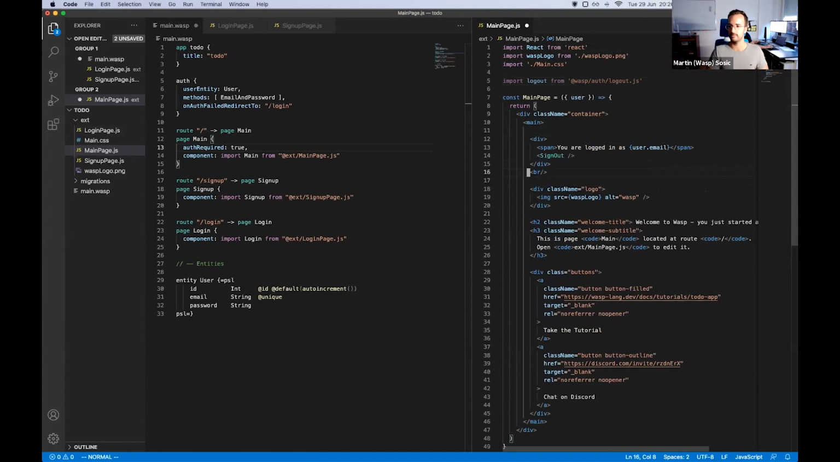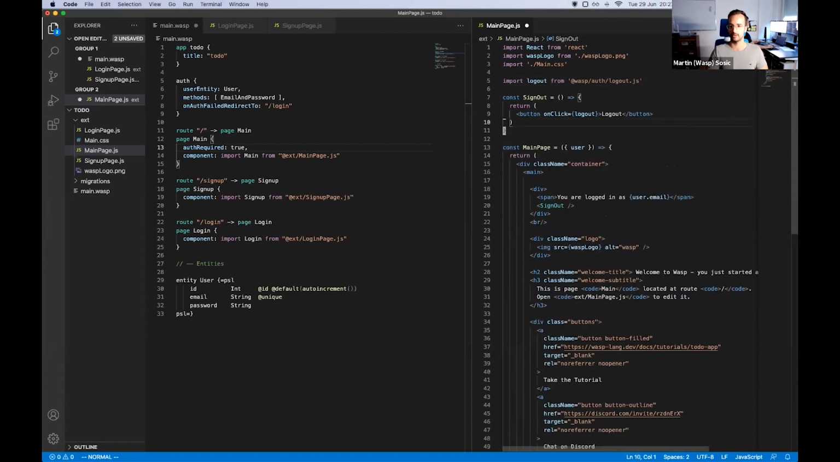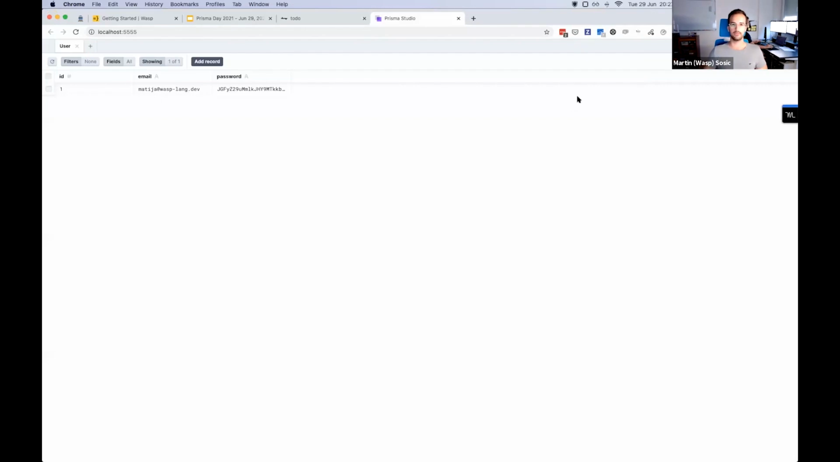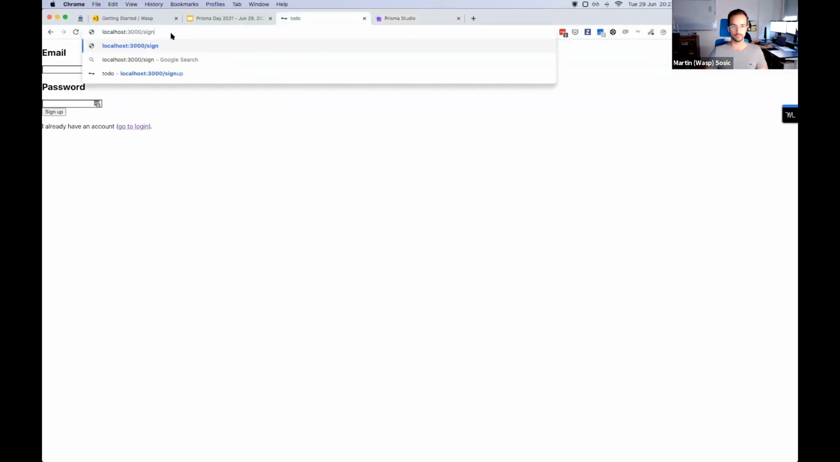So as you can see here, basically we are saying you are logged in as user who is logged in and giving you an opportunity to sign out. Let me just add sign out component real quick. Great. And here it is just a simple button, which is calling the logout action I just imported here. Let's see how this is working. Everything seems fine.